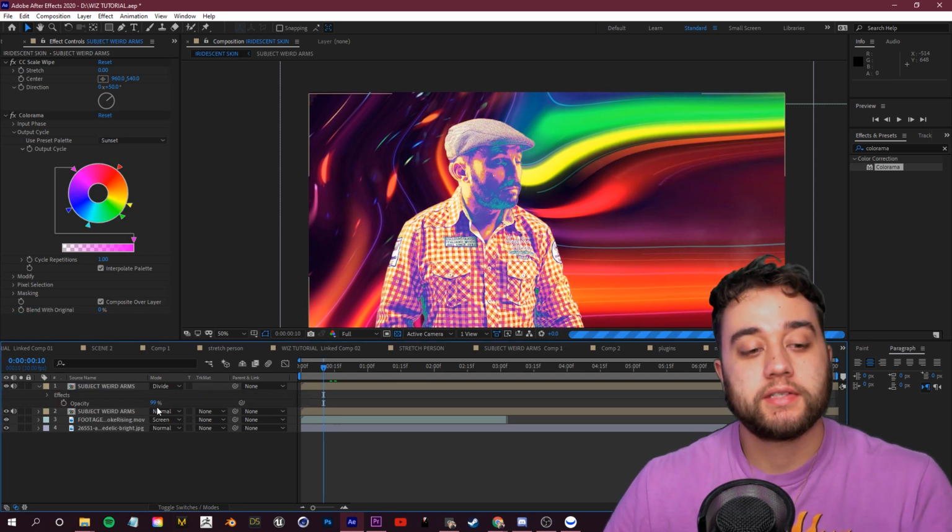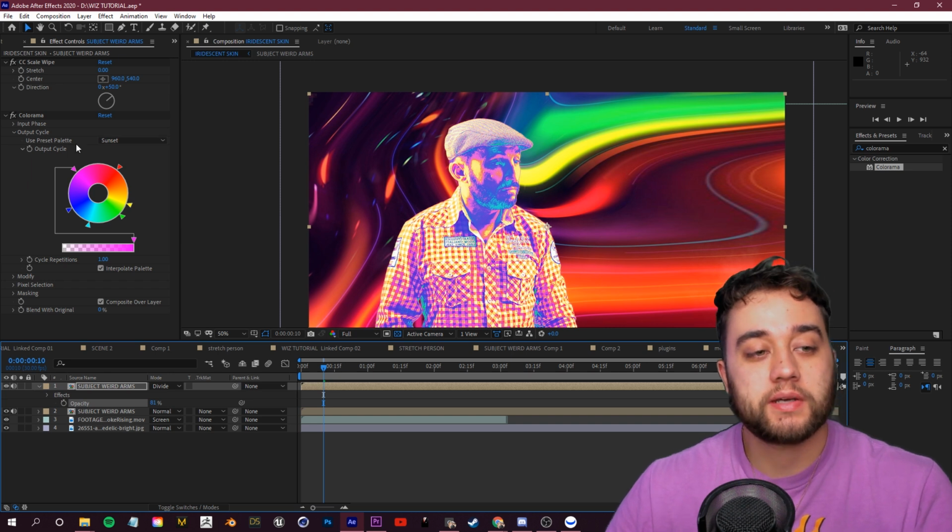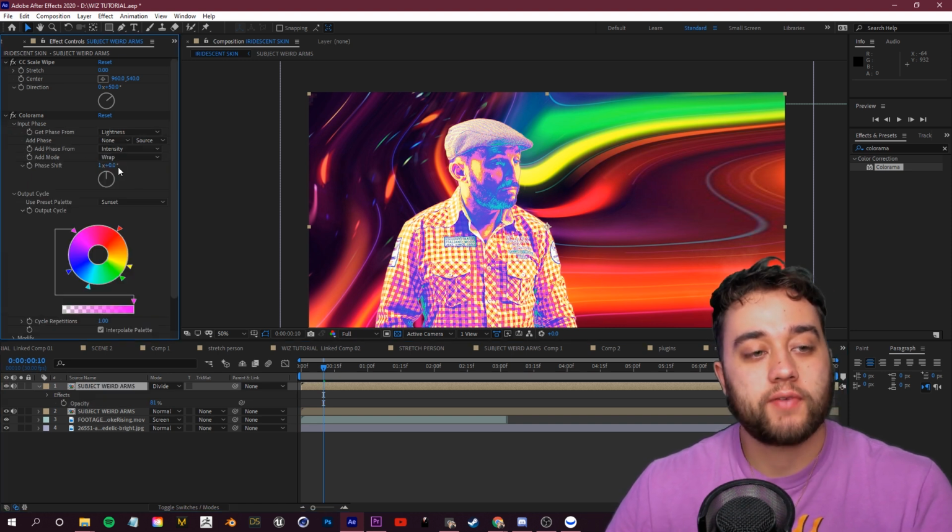So with some tweaking of the settings, here's how I got this look. Again, I put my blending mode on divide. Here's how I set up my output cycle. Input phase is just normal. Phase from lightness.